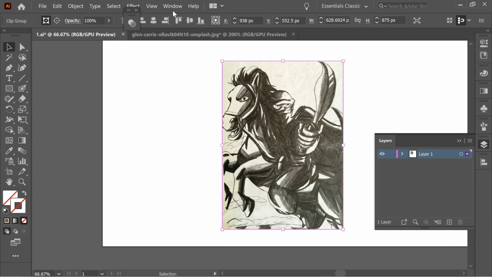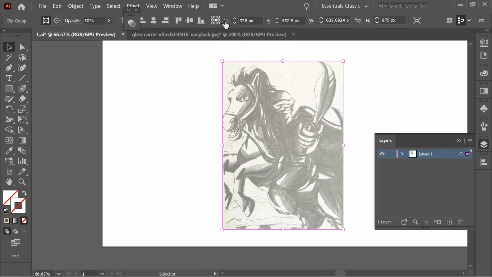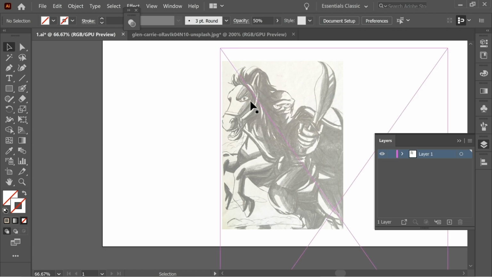So I just click on it, go to Window, Transparency, and I put it about 50% or whatever fits you. So when you draw you can actually see what's behind properly, and the drawing is gonna show more.